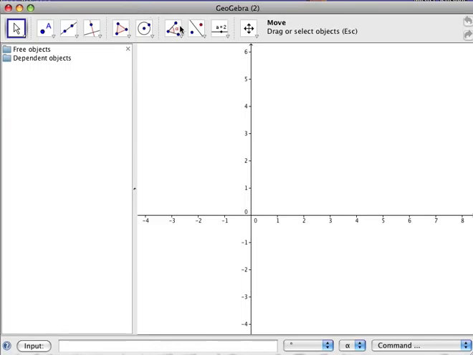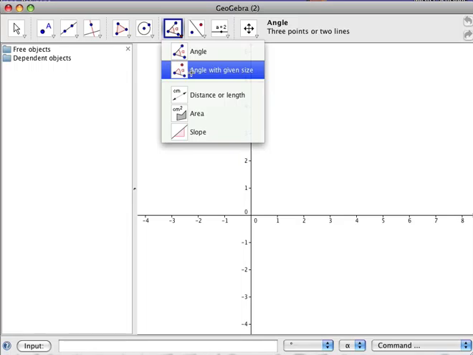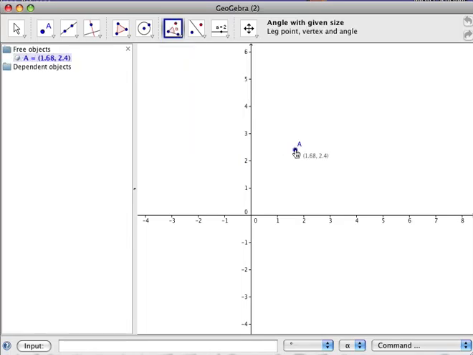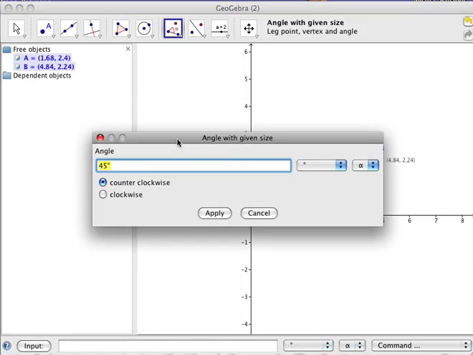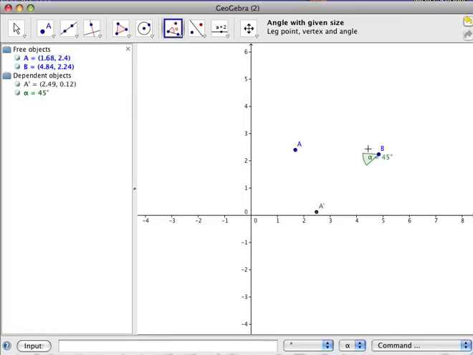The next tool we'll look at under the measuring tools, the angle with a given size. We'll choose our tool. Now as soon as we click a pair of points, we're asked to pick a particular size angle. The default setting is 45 degrees. Let's use that as it sits for the moment. So let's apply it. We now have an angle of 45 degrees created. Our first side is AB, and we have A prime, so that we have an angle AB, A prime, and it's 45 degrees.